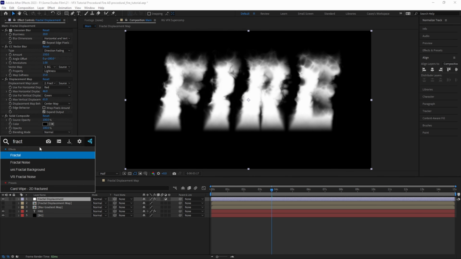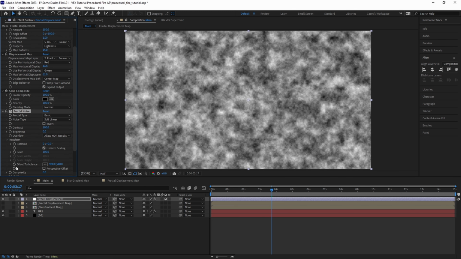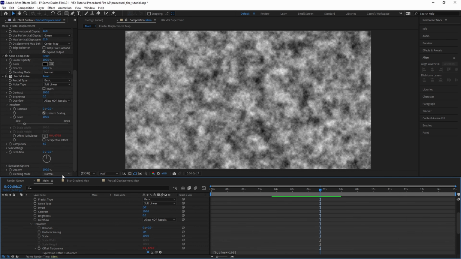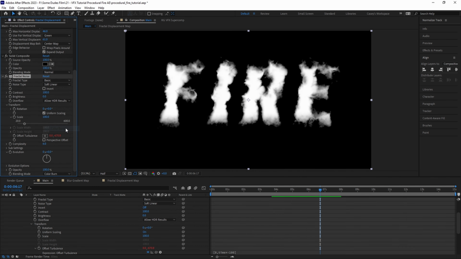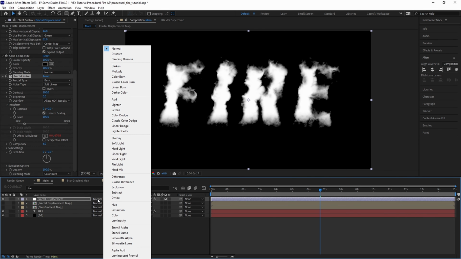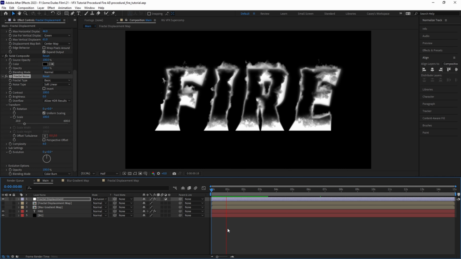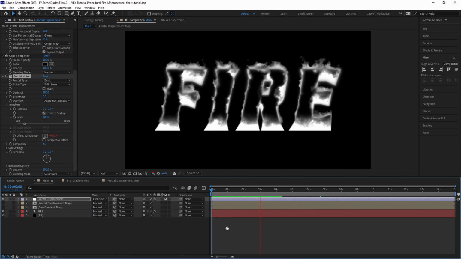Next, let's add a fractal noise effect and animate the offset turbulence with the same expression as before, open bracket 0, comma time times -100 close bracket, and set the effects blending mode to color burn. Then let's set the actual layer blending mode to exclusion, which will give us this cool outline that makes the text look more engulfed. And now we're really starting to see our fire beginning to come to life.